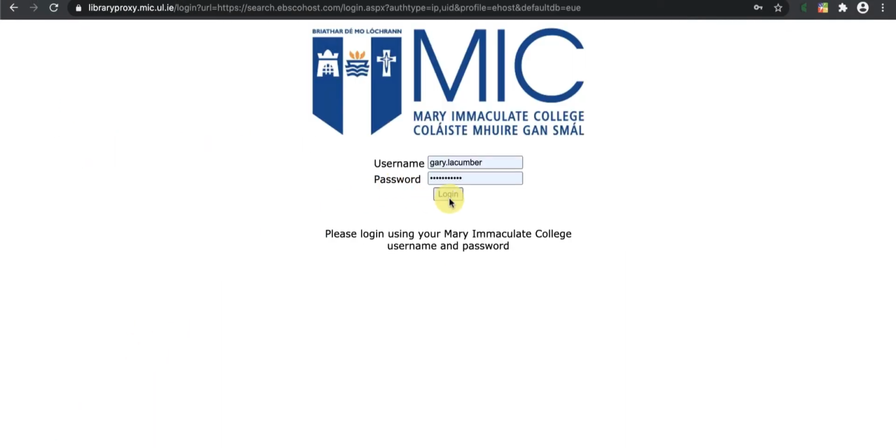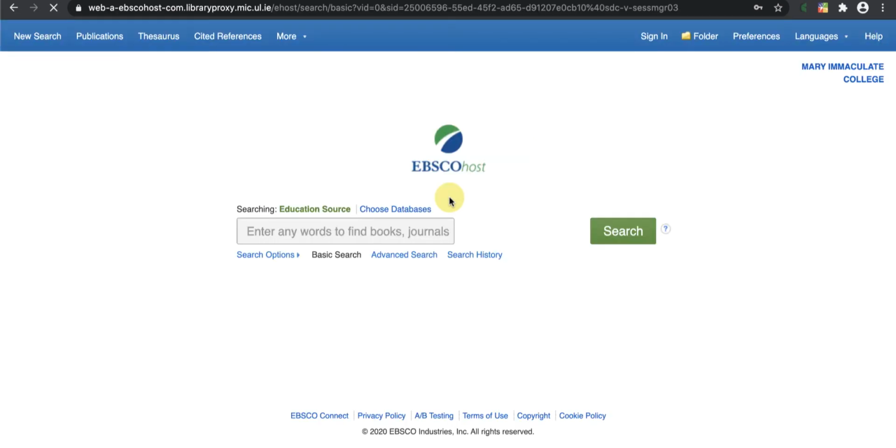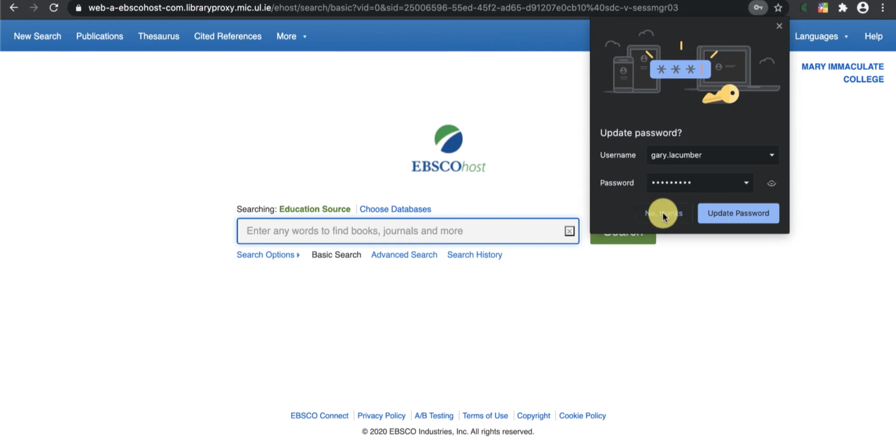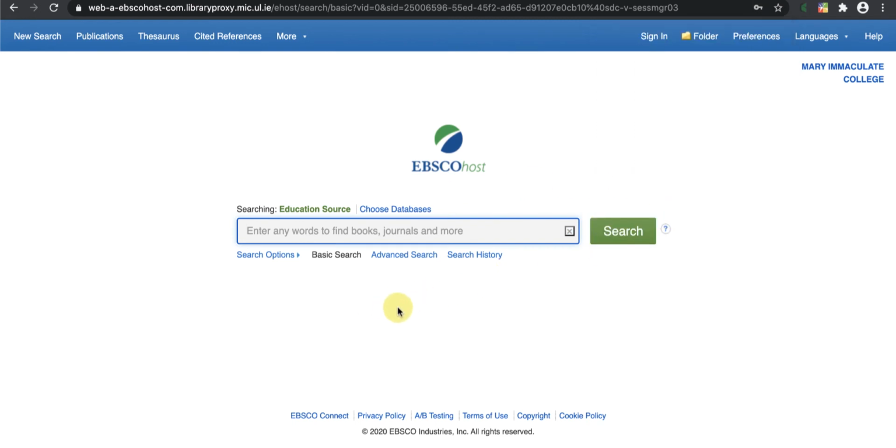You'll have to put in your username and password and then log in. And so that will bring you then directly into that database where you can start searching.